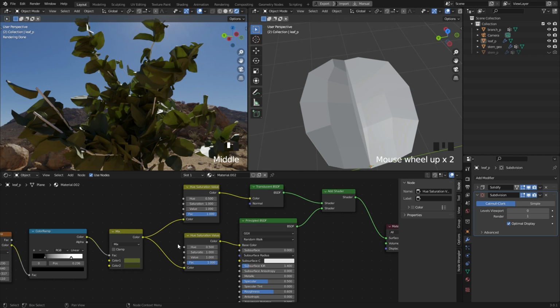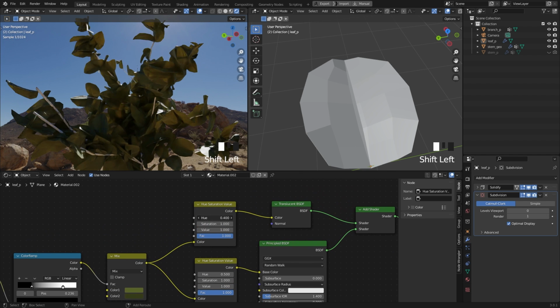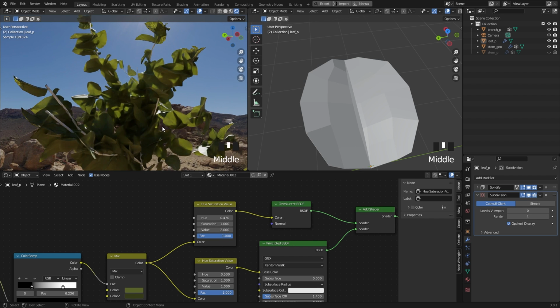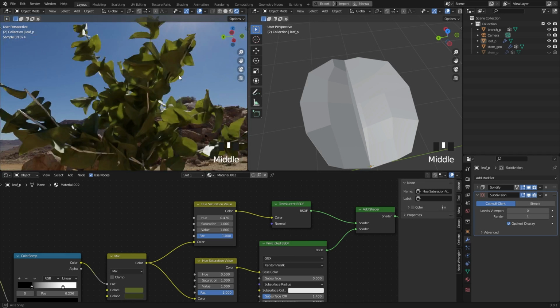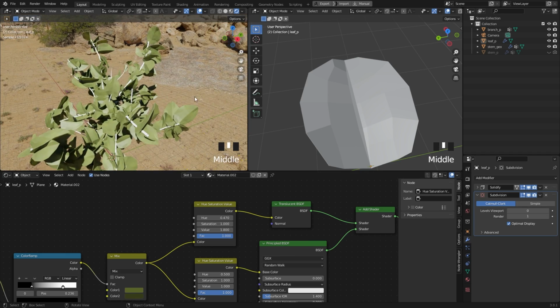So for the top one, I don't know, maybe you want a yellow. Yeah, see, if you pull this down, we'll make it a little bit more yellow. And I'm going to take the value and crank it up. So that way we let more light through, essentially. Maybe 1.8 seems to do the trick.